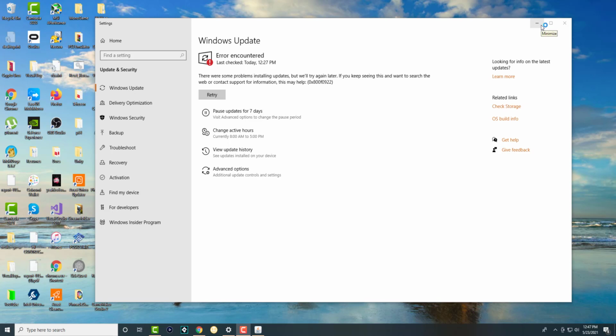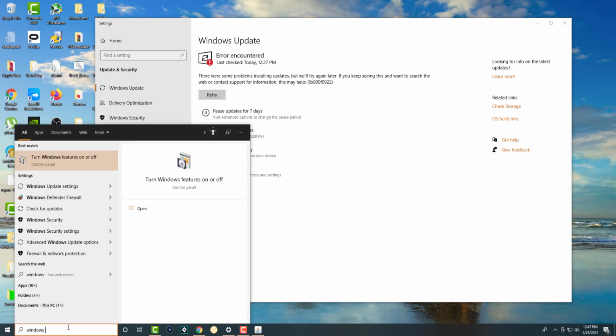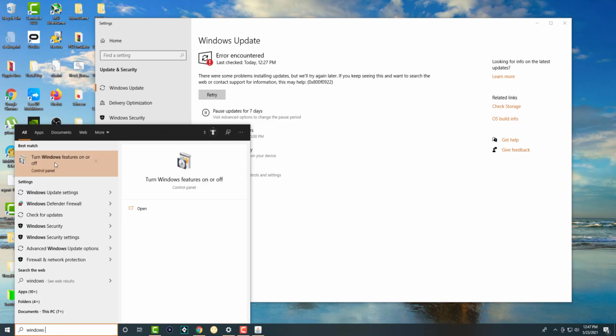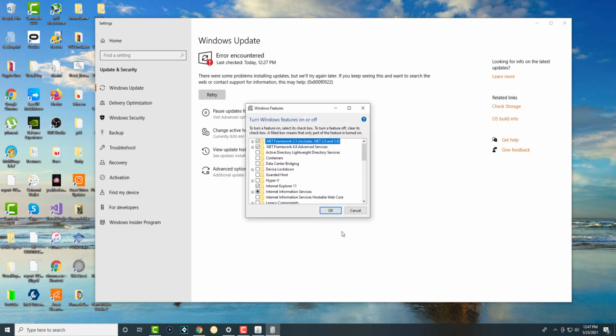It can happen for multiple reasons, usually some disk partition error. So what you want to do is, in the search bar, write Windows features, and you'll see this thing called Turn Windows features on or off. And once you're in here, you're going to see anything with .NET Framework or anything with just .NET in here. You want to actually click it on, or basically check mark it on.